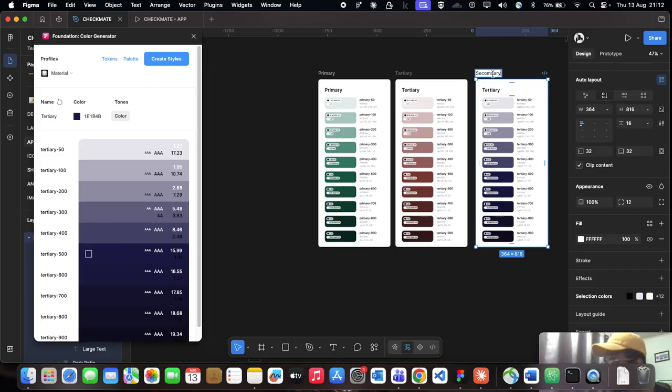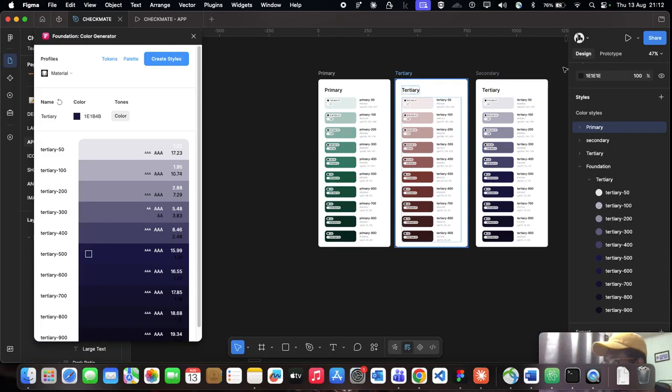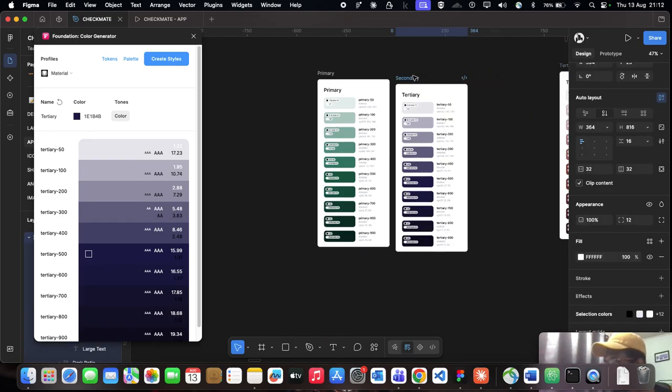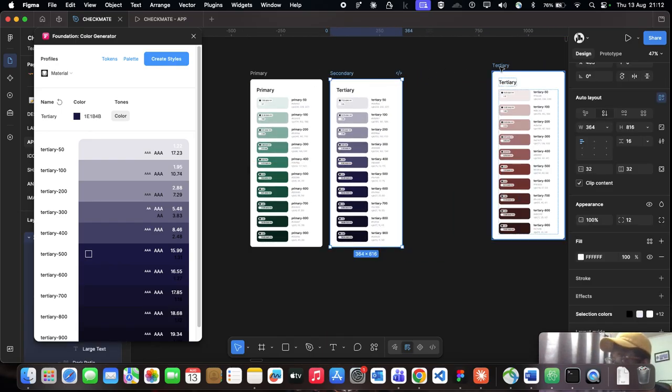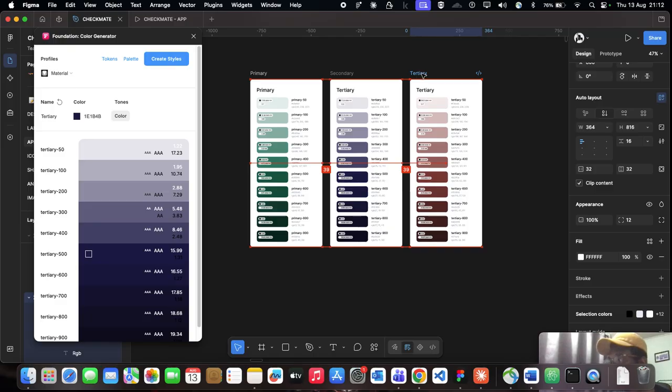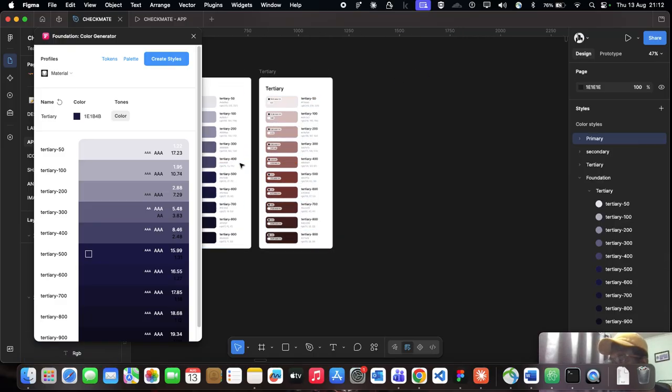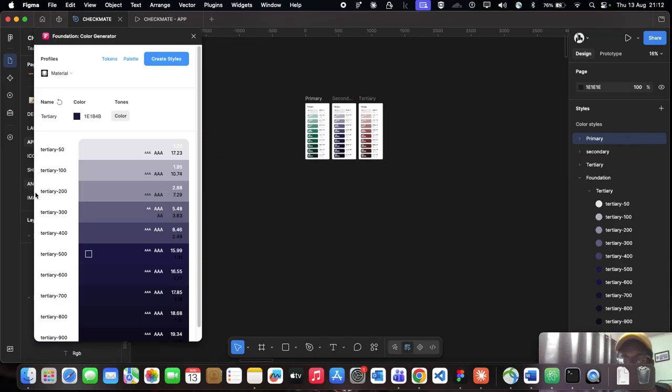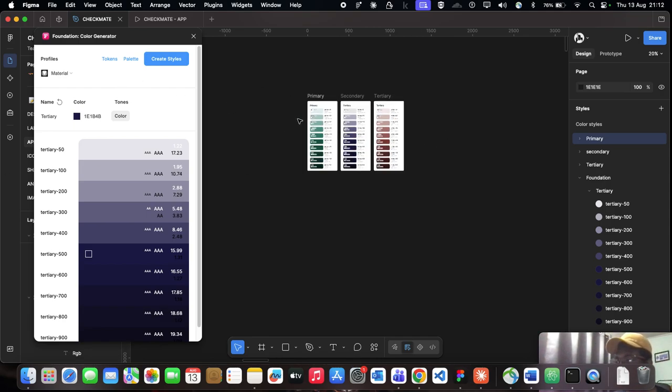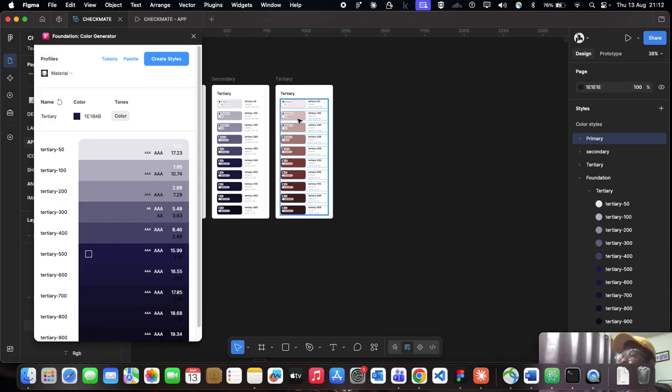Do you get? So from this you can now create your primary color, your secondary color, your tertiary color, which could also be used as your accent colors as well. And then we also have semantic colors. Semantic colors are colors that are used for success, and stuff like that.